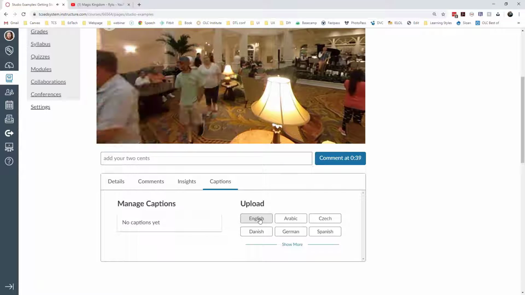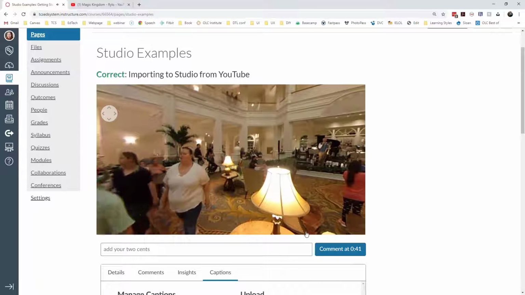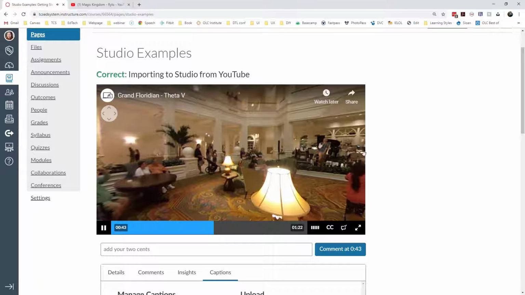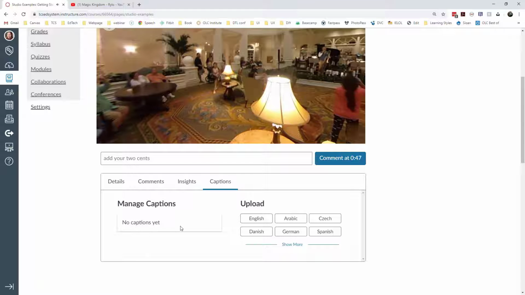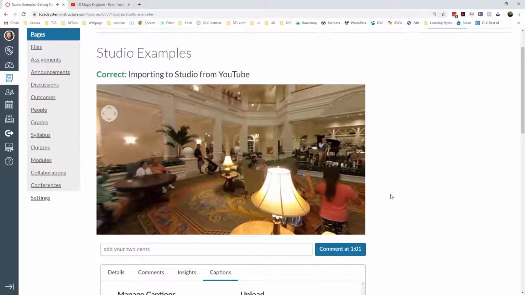Now this is the tricky part. YouTube captions its videos, but if you import a video from YouTube into Studio, then you can't automatically generate captions that way. So you'd have to upload an SRT file or one of the supported files for captioning. So that can be tricky.